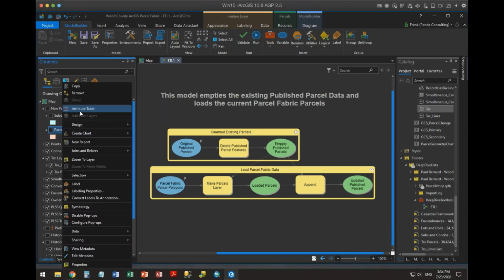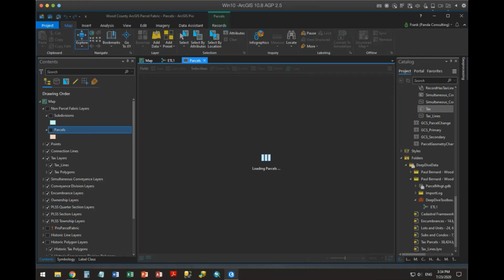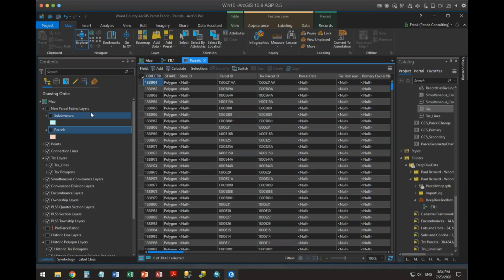Let's look and see if it actually worked. It did. It took the parcel ID and took the name values and put it in there. It took the tax, the name values, and also stored those in the tax parcel ID. All right.